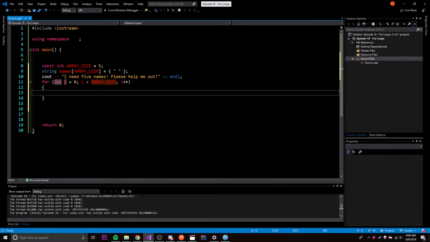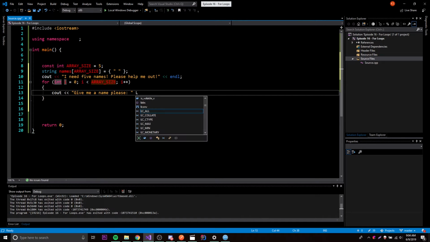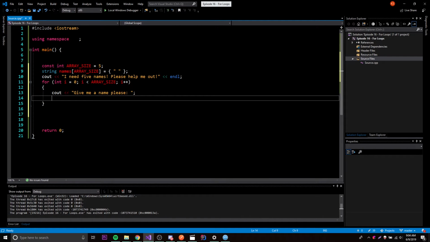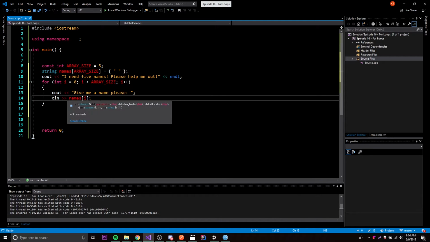Pretty simple concept, hopefully. Now what we're going to do is say cout, give me a name, please. We're not going to add a flush statement here, because after that we're going to ask for some input. So cin names, and then inside of the brackets we're going to put i. It asks for the index that it's currently looping through. It's going to start at 0, because of course arrays are 0 based. So i is equal to 0, and it's going to go here and say names element 0.